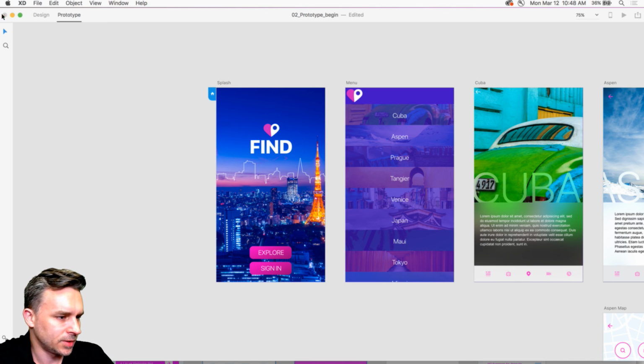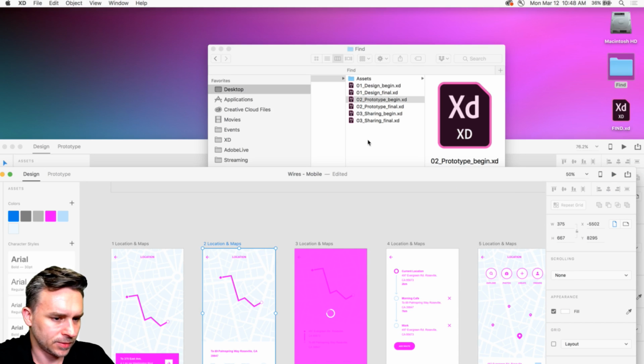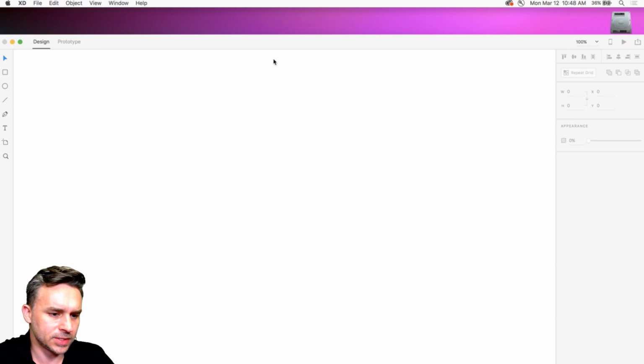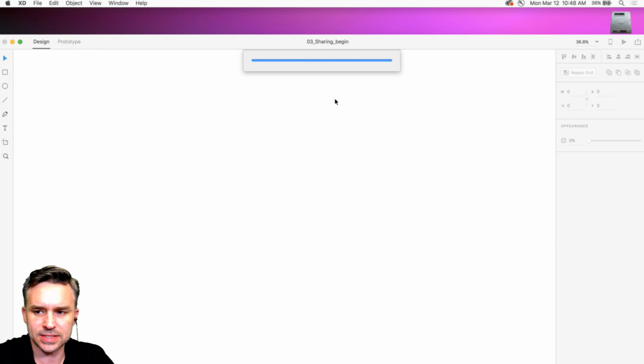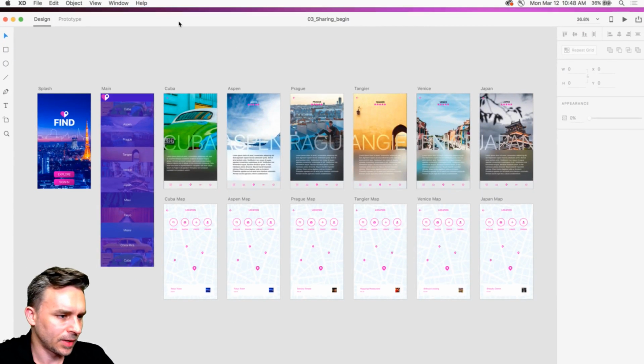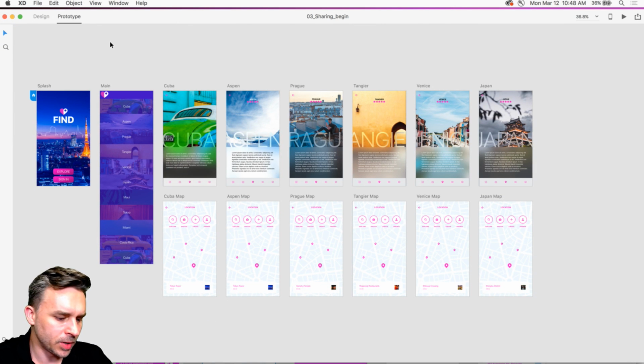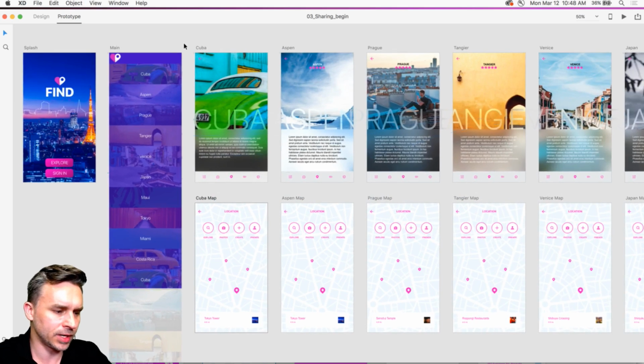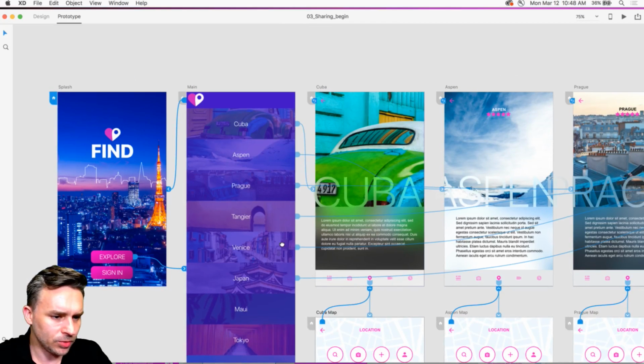Check this out. We end up with our final design, something like this. And in prototype mode, I'll do a Command A to select everything. Check this out. Couple unique things right in here.